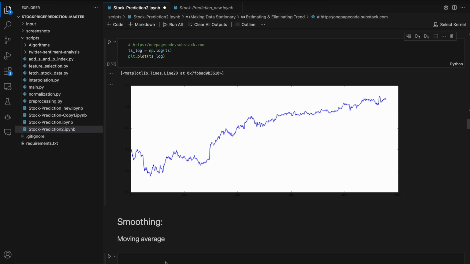The given code first takes the natural logarithm of a variable TS using the np.log function. The result is stored in a new variable called TS_log. The natural logarithm of a number is the logarithm to the base e, where e is a mathematical constant approximately equal to 2.71828. This transformation is useful in data analysis, as it tends to compress larger values and expand smaller values, which can help in certain statistical calculations.